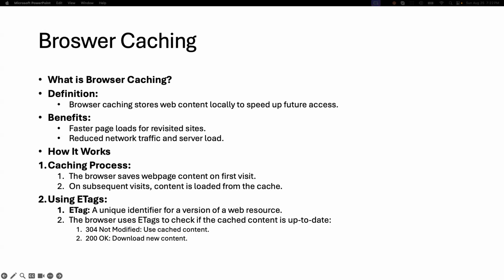In summary, browser caching is all about improving user experience by speeding up access to websites and reducing the load on the web servers. ETags play a vital role in making sure that cached content is always current.